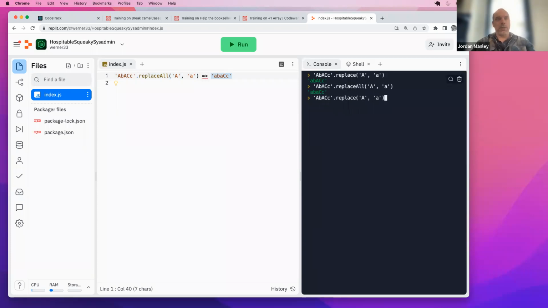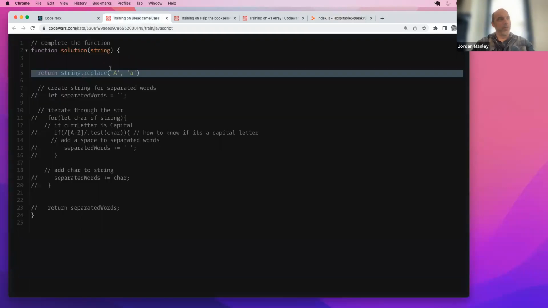Another thing we can do here is going back to replace. I can take out this string literal and I can put in a regular expression. So I'm going to put in here a capital A, and then I'm going to use the G flag. That means not just find one capital A, but find all capital A's through the whole string. And let's run that. And now we see that does the same thing as replaceAll. Cool.